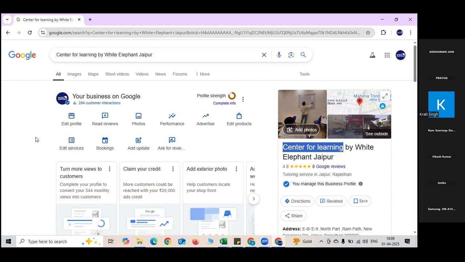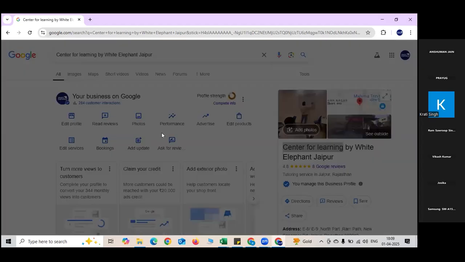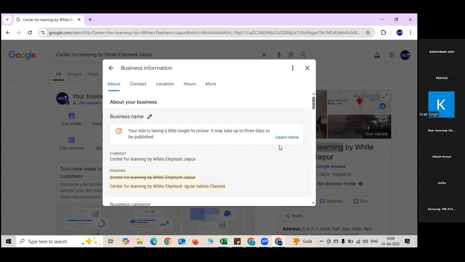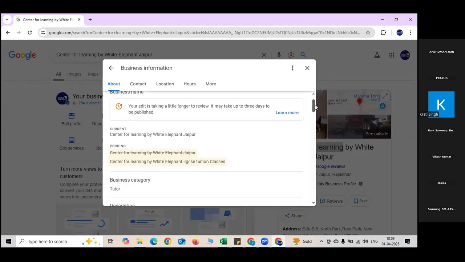Otherwise, if the client is okay to edit the name, then you can add it. Now the point is, I added this name, Center for Learning by White Elephant, IGCSE tuition classes, and Google is not verifying this name. This happens most of the time when you edit a few details of your business after creating the Google My Business account. Google will take a longer time than usual. Remember this.